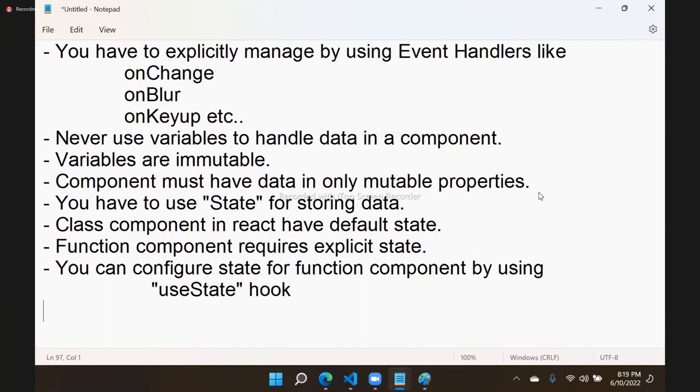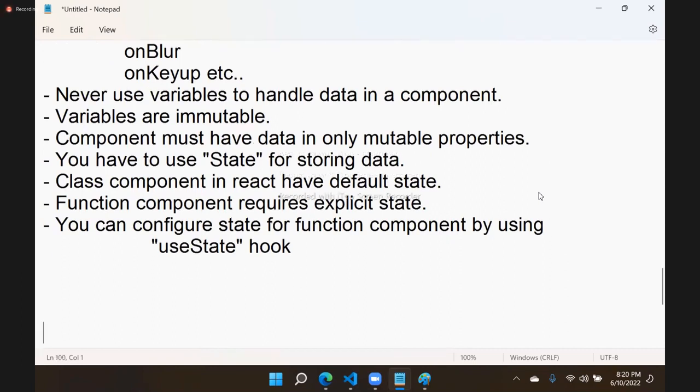Already yesterday we discussed that a component has a life cycle. In the component life cycle, handling data is managed by useState. There are so many others also, like useReducer and all. So the useState hook will manage state for your component, and always use state for storing and working with the data. So let's see how we can use state and how to configure it.